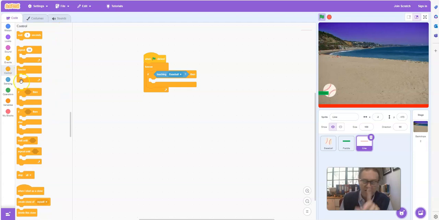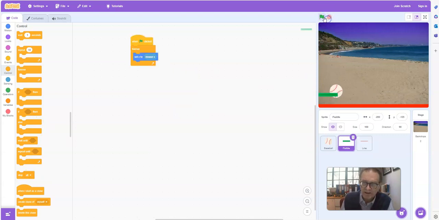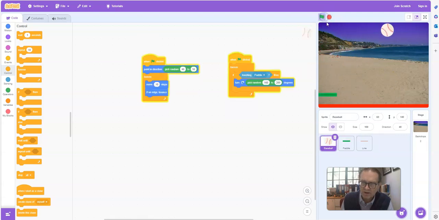Oh, that must be a control, isn't it? There we go, stop all. So it's going to stop everything if it touches the bottom there. So we'll just try that. Just position the ball and let it touch the bottom, and it ends the game.